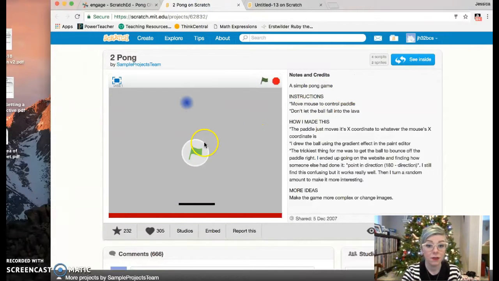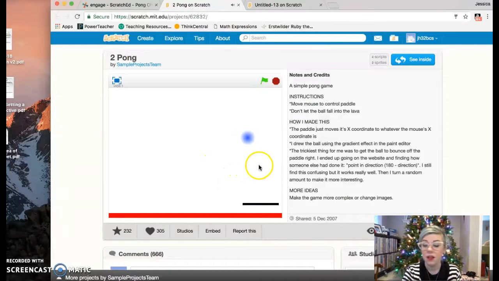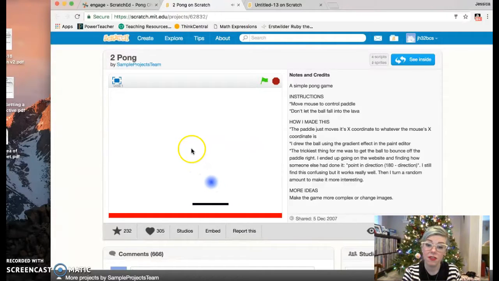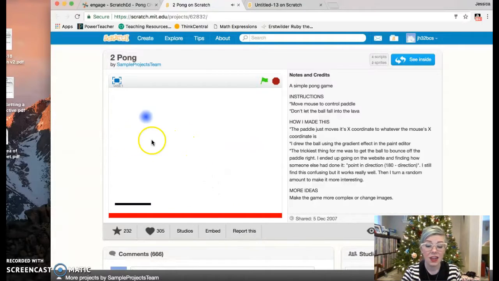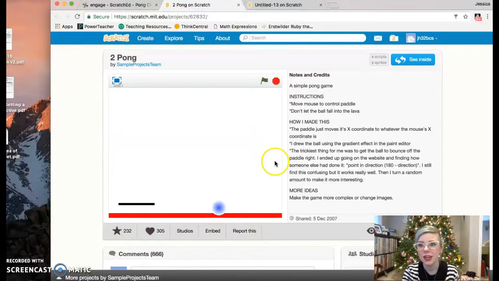So let's just play it for a second and take a look. You move the mouse to control the paddle. There's a sound. It's got to bounce around randomly off the sides of the walls. And you've got to have some kind of control that says if my ball falls into the red, the game is over. Let's take a look inside the code.